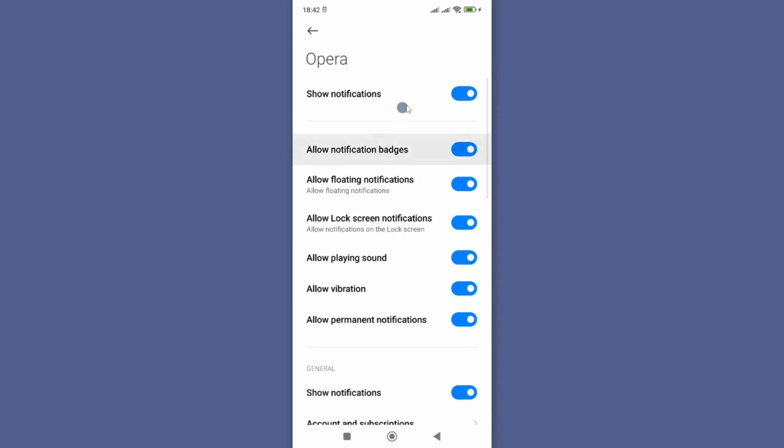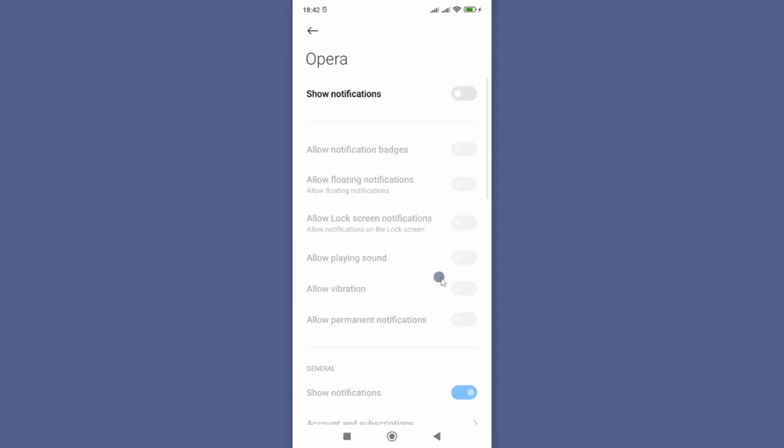To disable them, instead of turning off one by one here, under these notifications, just toggle off show notifications option here, and this will disable all the other types of notifications. From now henceforth, you'll never again receive notifications such as floating notifications, lock screen, play sound, vibration, as well as permanent notifications. You will never receive them. So that's how you can permanently disable Opera browser app notifications.